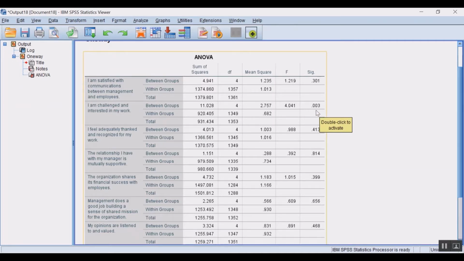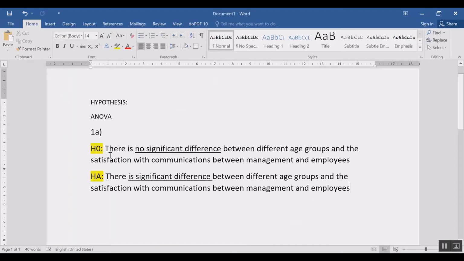Okay, so only for hypothesis of 1B, you can reject the null hypothesis. Okay, so when you reject the null hypothesis, the alternative says that there is a significant difference in terms of age. Sorry, let me read again. I'm confused. Okay, you can say that there is no significant difference between different age groups and the challenges. Sorry, I am challenged and interested in my work, right?